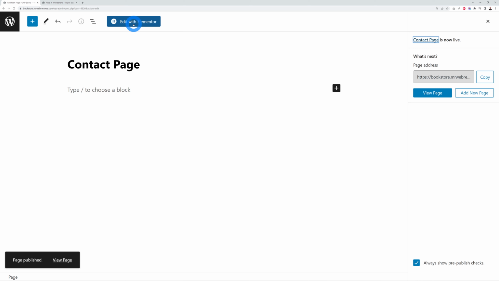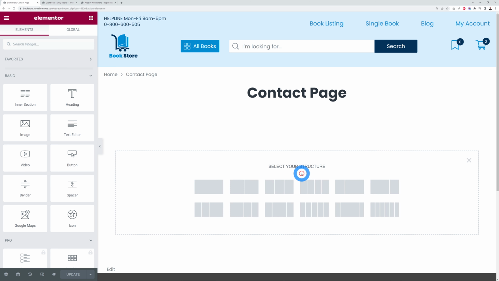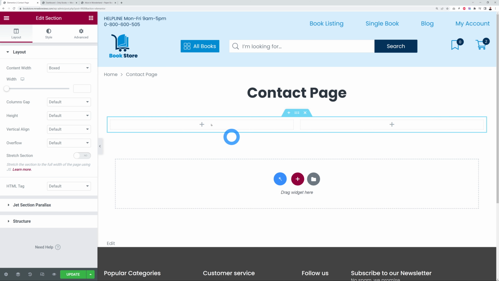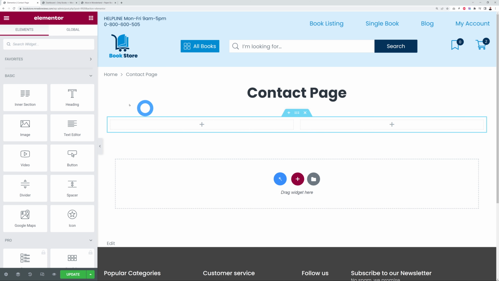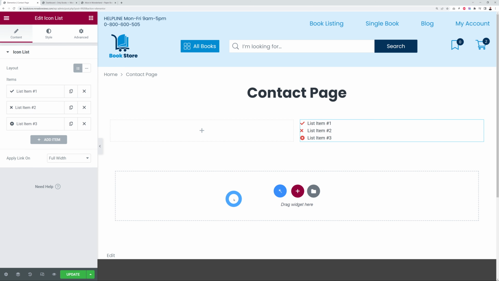And now we are going to edit this with Elementor. So from here, we're going to divide that in half. Maybe on one side, we'll have the contact form, and on the other one, perhaps we could have our contact details all together, okay? So let's add a structure here, divide that in two. So on one side here, we're going to add our details. So this is called icon list right here. So drag and drop. There you go.